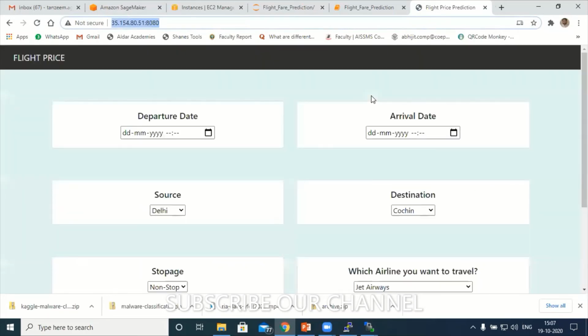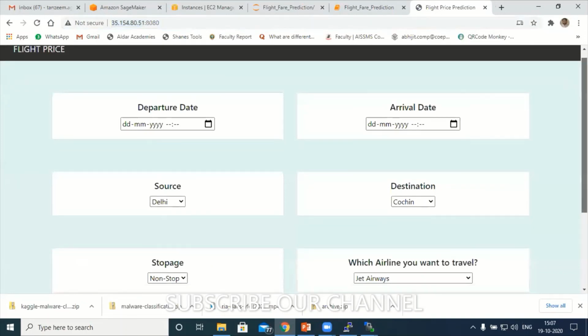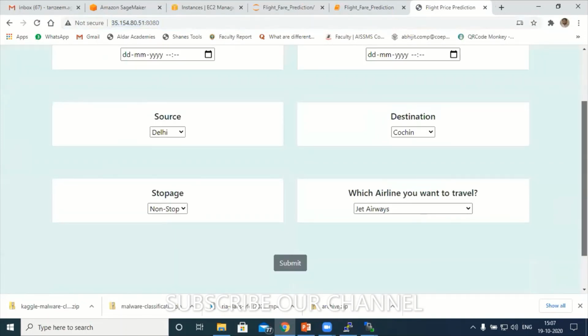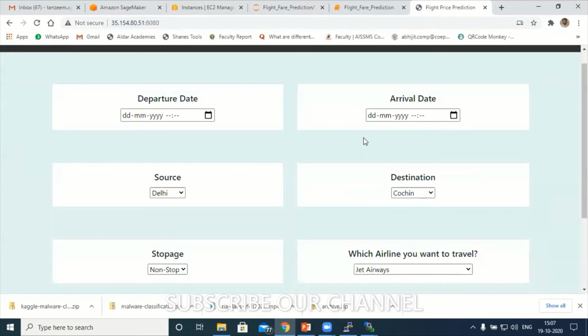Yes, sir. Click on this. So this is a simple model I have given, but remember, this is the web developer's responsibility. Your job is to create the model. It should be the best model, and give this model to the web developer. He will take care of all those things.